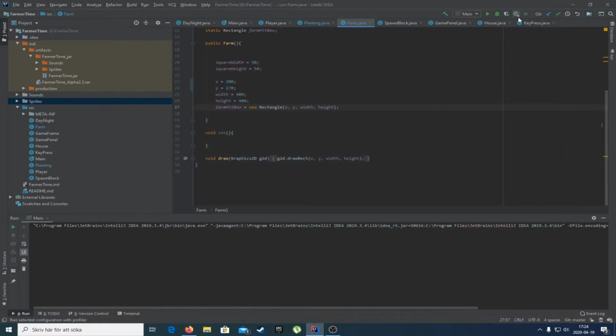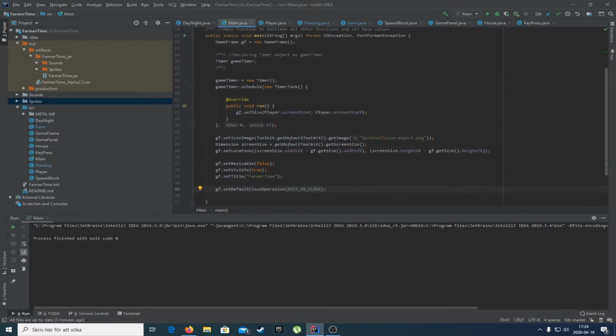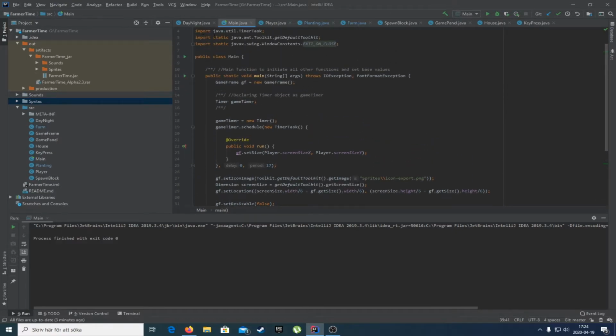So also I fixed this issue where now when you close the game it will exit and close. I had this as dispose before. That was dumb of me. I had just basically skimmed over how this works and I just picked dispose, but that was definitely not the correct way of doing it.